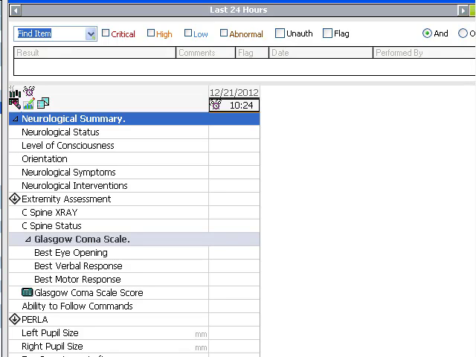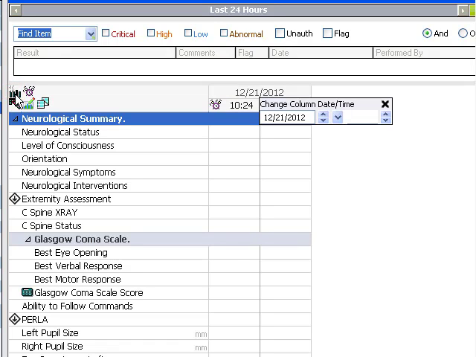Now you give it a try. Create a new column for some data that you need to chart for 8 o'clock a.m. Use the date time icon to begin. Now enter 8 o'clock in the time field and press the Enter key.